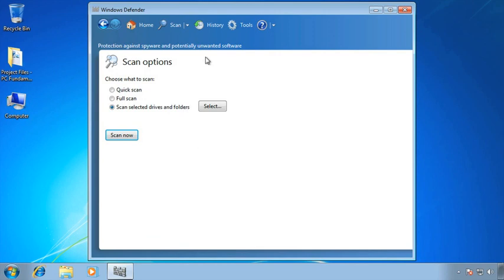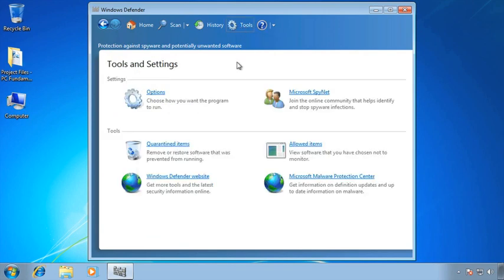After you've run one or more scans, you can go back and look at your history, and you also can look at certain tools and settings. Let's go ahead and give that a click, just to show you what it's actually doing. You can work with options on how the program runs, and you can also do something called Spynet, which is an online community that you can belong to, kind of read up and keep abreast of what's going on with things. This is also where you can find any quarantined items.